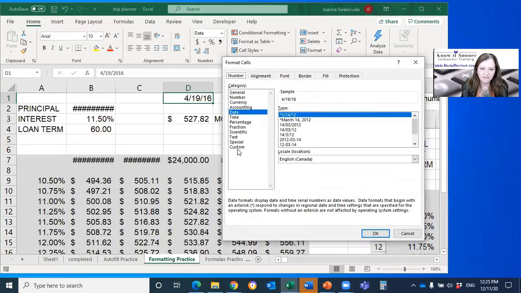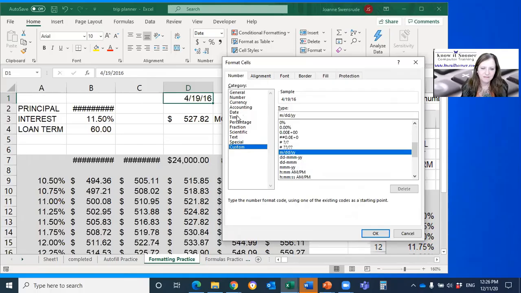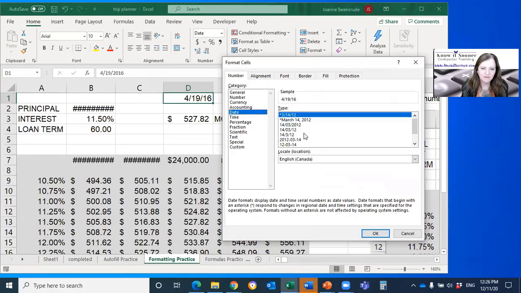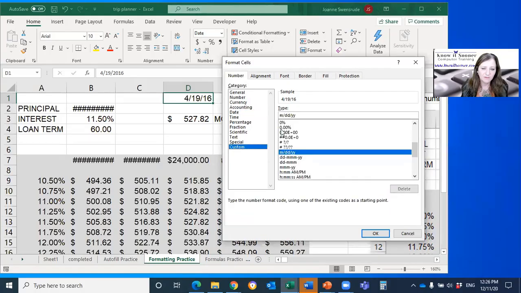Now I'm going to go here to custom, because in date, you do have some there, but I want to make my own. So I'm going to go custom. I'm going to get rid of all of that. And I'd like my month first, MMM. Look up here, it says APR.